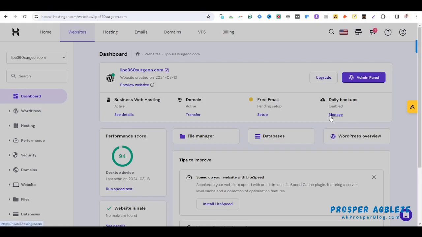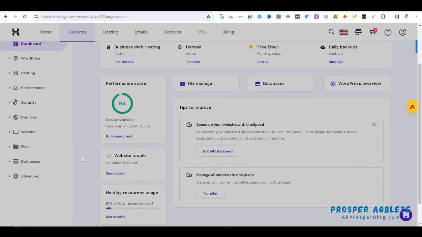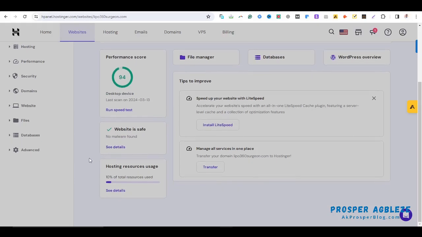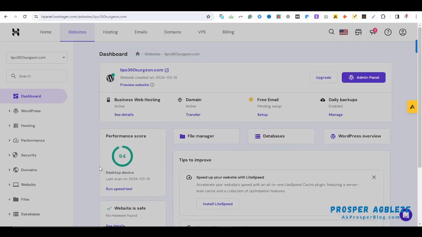All right, so these are other pieces of information. Daily backup, if you want to manage it, and free email, so you can set that up. If you also want to know how to set up emails on Hostinja, I've done a separate video on that. You can just go through the channel to search for it. If you come here, it's going to show you your performance score on desktop for this particular website. It's currently at 94%, which is okay. It's telling me that the website is safe. And then hosting resource usage, this is my usage as at this time.